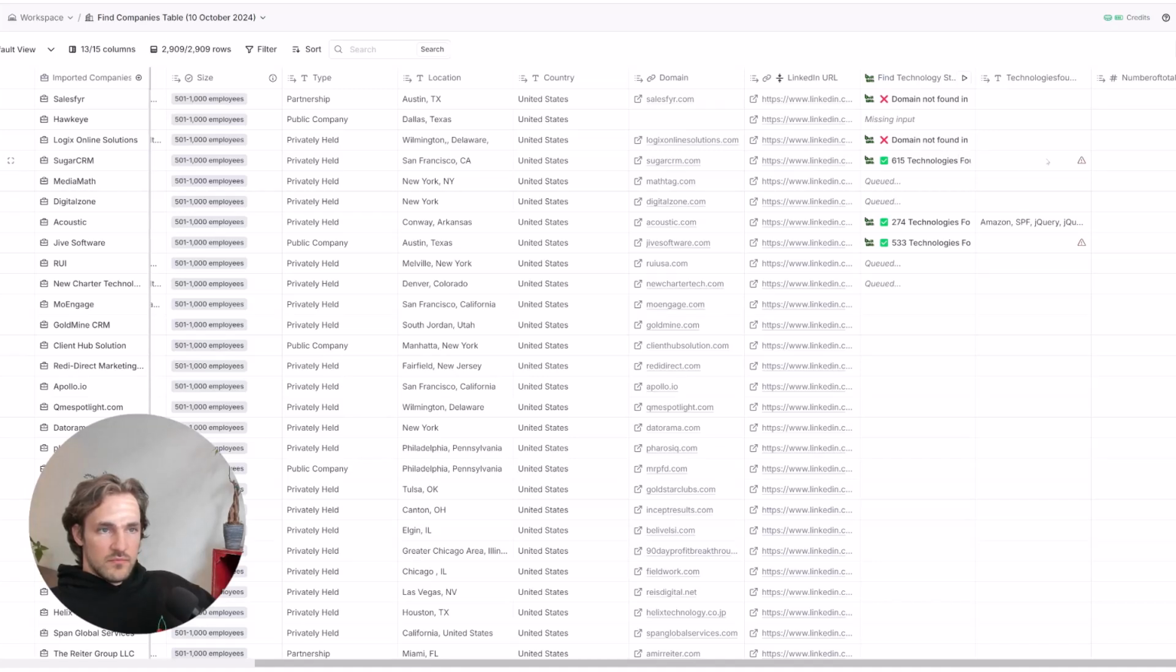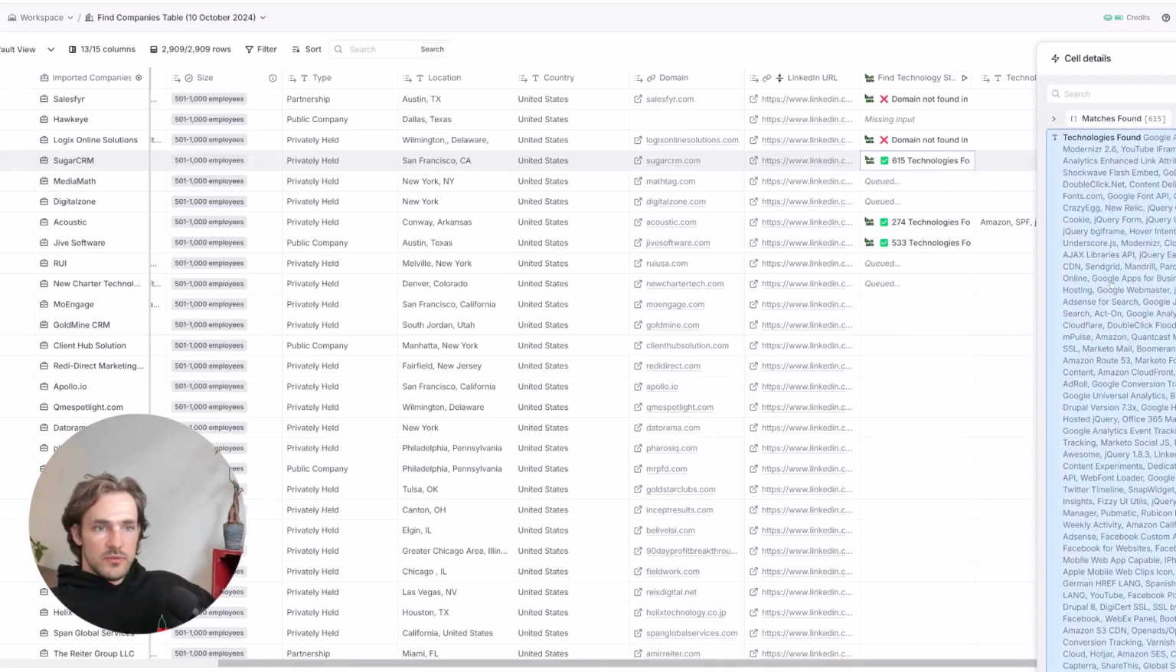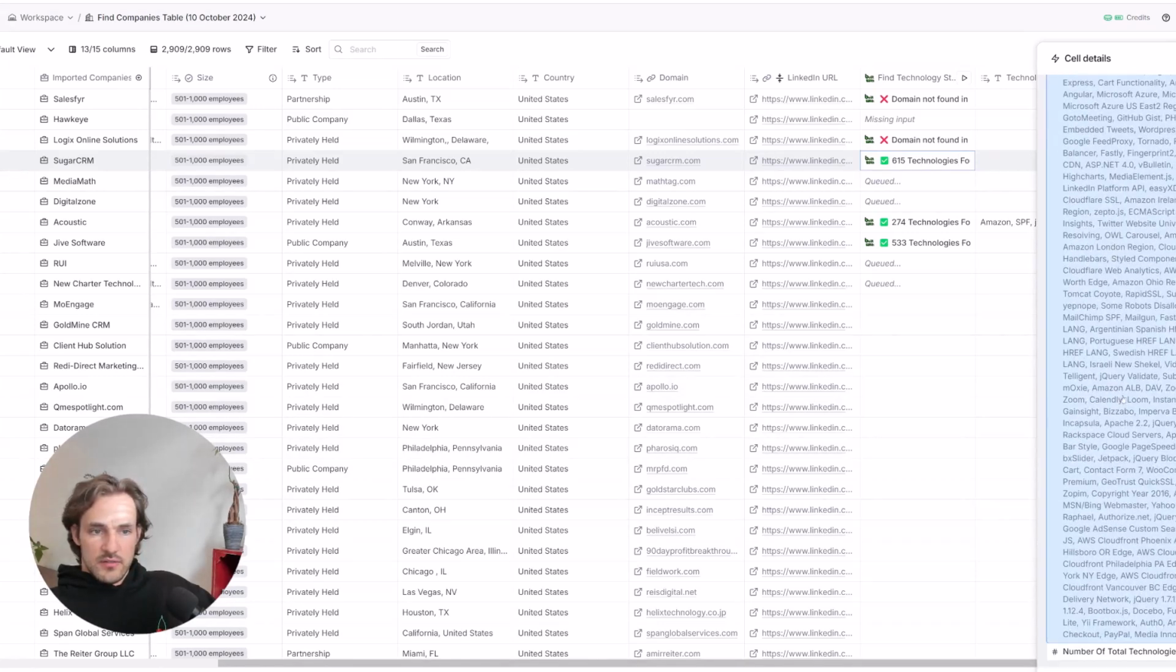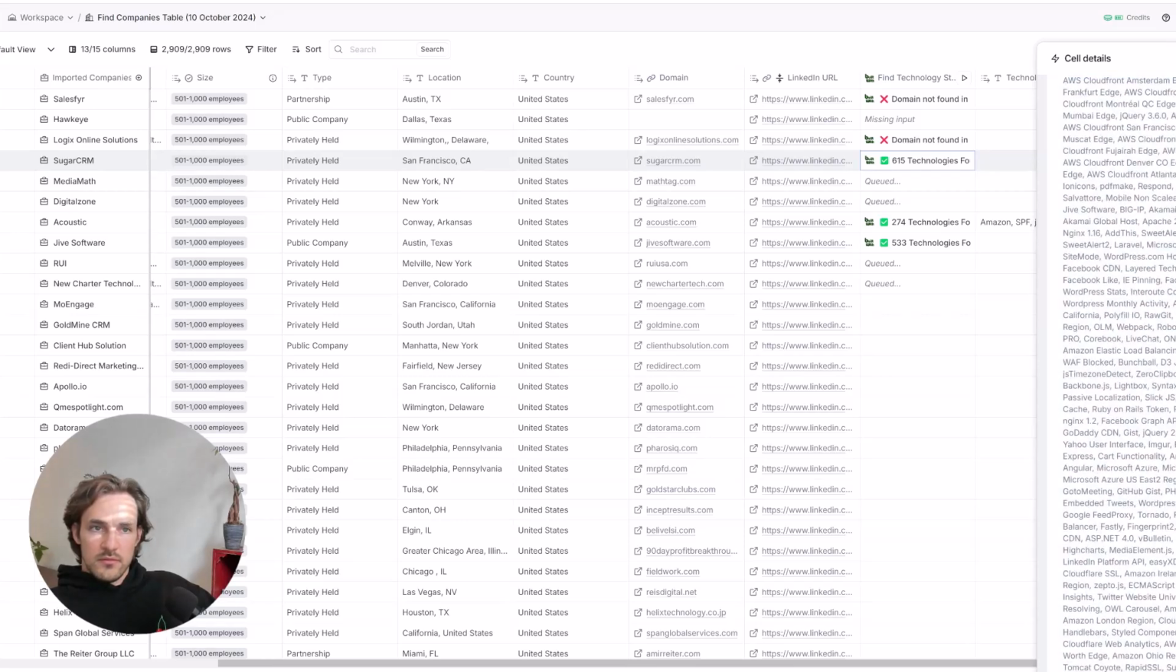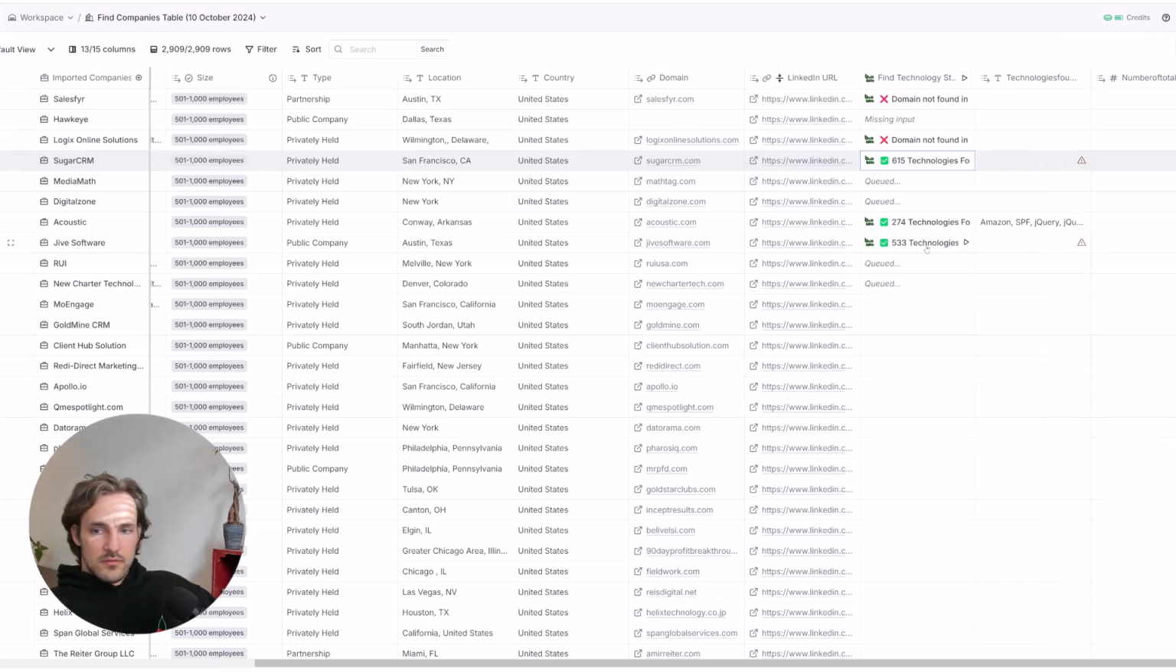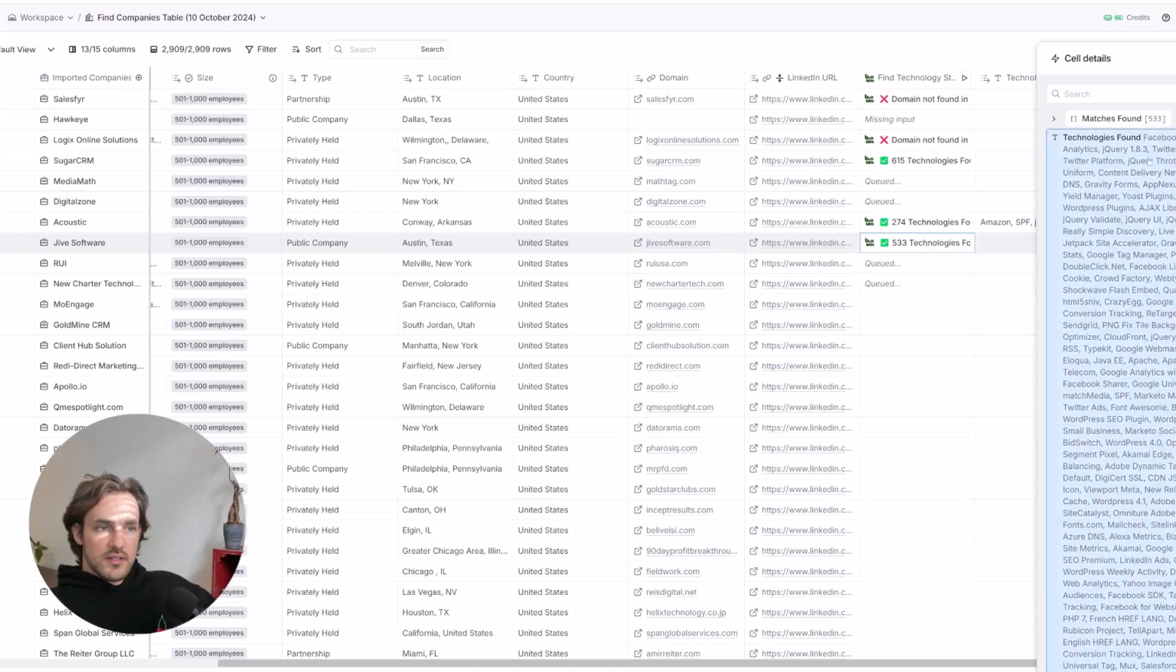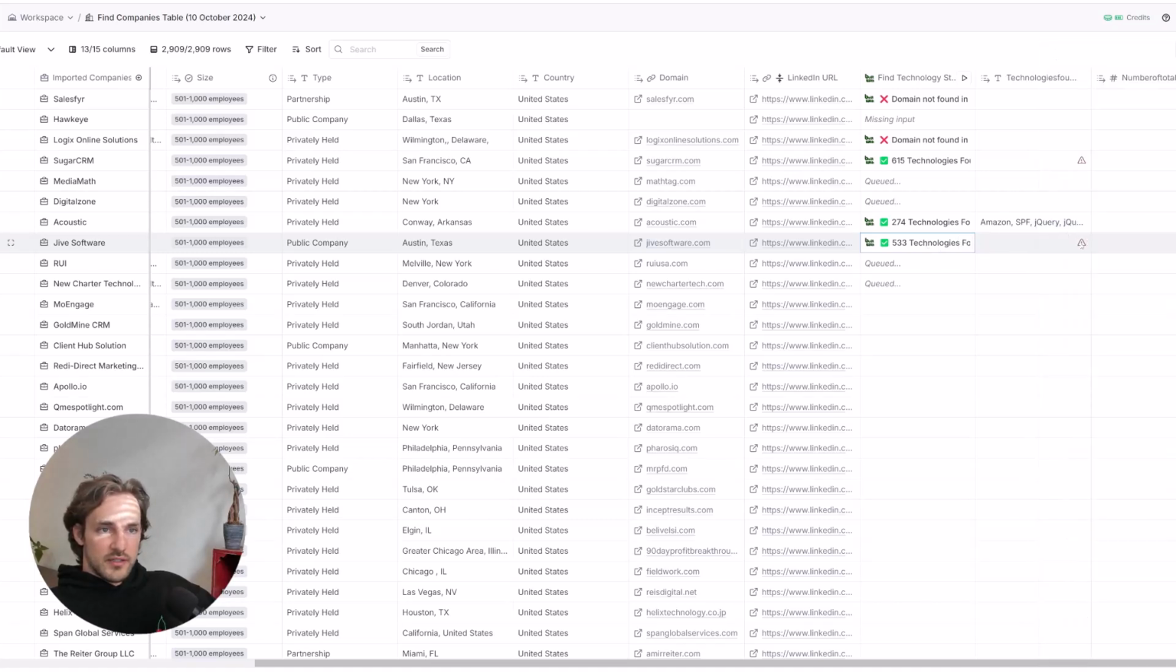Okay. So this is finding quite a few technologies. Let's see about this one. All right, it's got a lot too. So it's not going to pull through because apparently it's too big for the cell, which is fine. We will just do a lookup against that anyway. So it's queued.